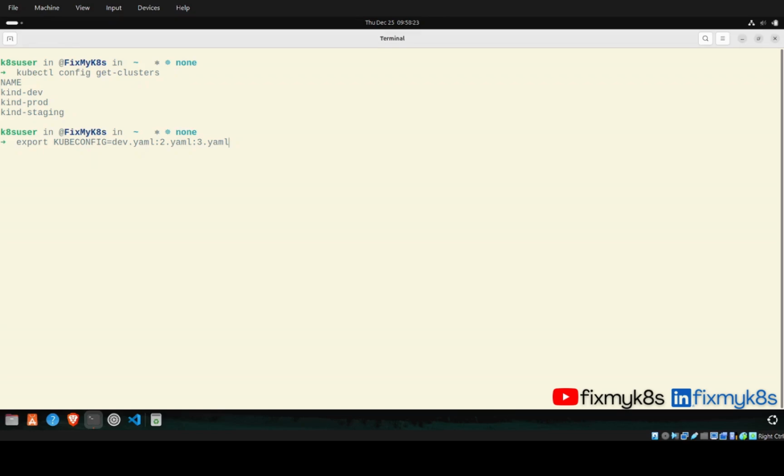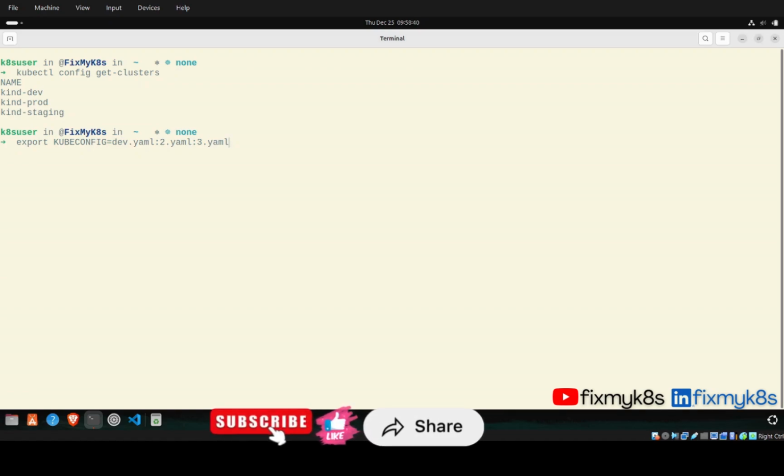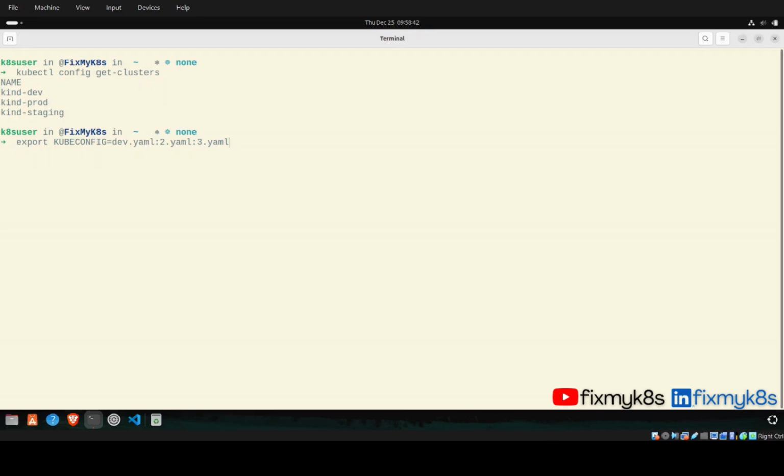So he thought that by running this command, he was safely executing the commands in a dev cluster because it was the first file. Correct. So far he is right. But then he tried to change the order, and that's when his nightmare began. So before we replicate our bug, let's look at the files.